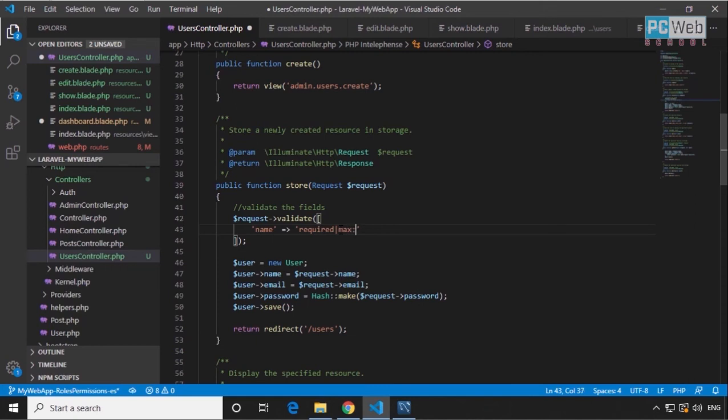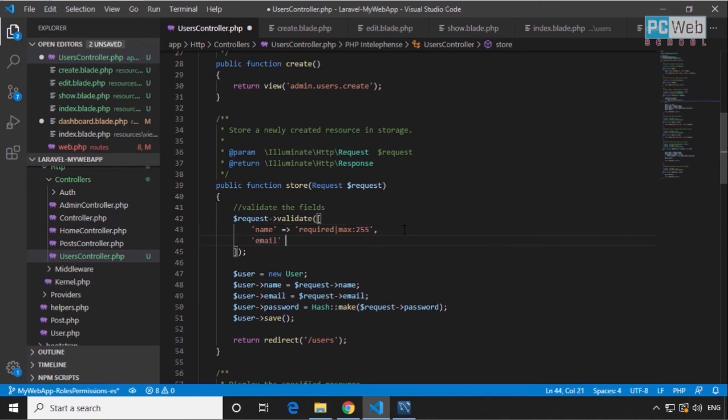We can check with the database the maximum number of characters. In this case, I will put a max of 255. Okay, so let's leave this. Let's do it for the email.